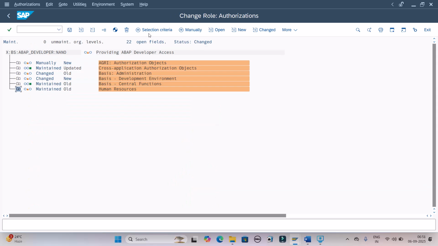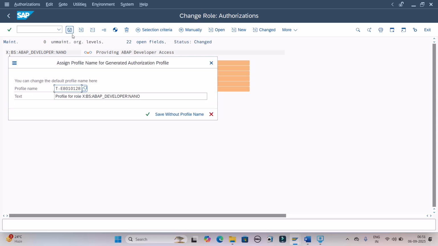And next we will move on to this, called the save button. Once you click, the profile, see, assign profile name generates the authorization profile. So you can change the default profile name from here.